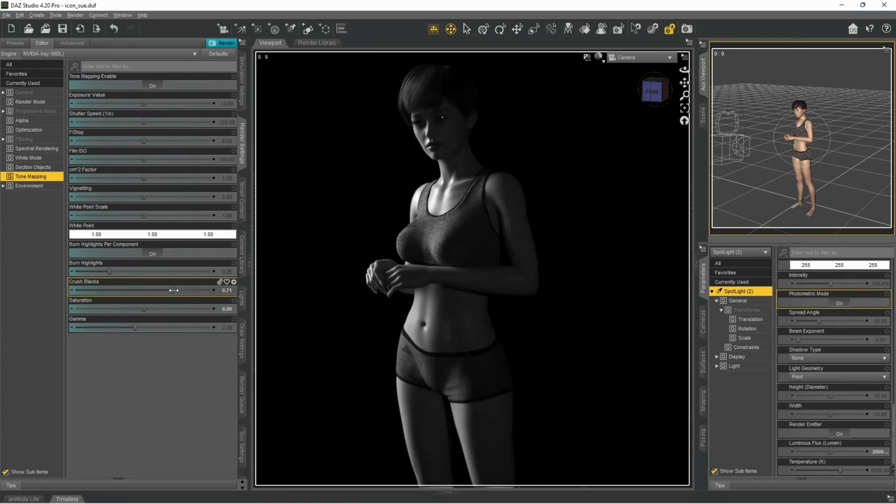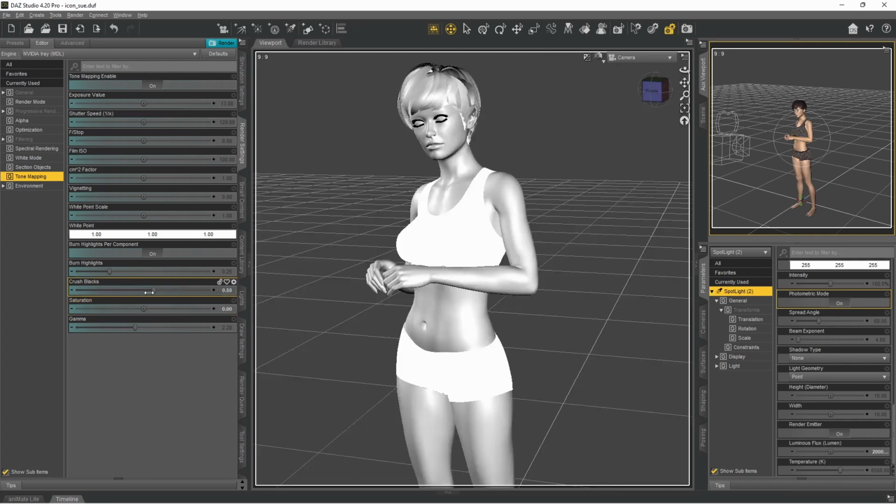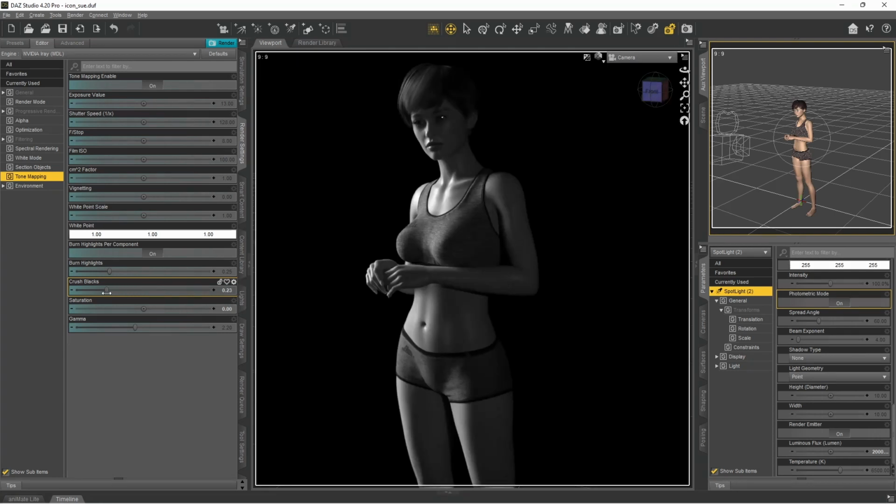You can see that if I turn it to 0.71, the image should become darker. Yeah, okay. I think you see it on her face the most. So if we have it at 0.1, now it's a bit lighter.